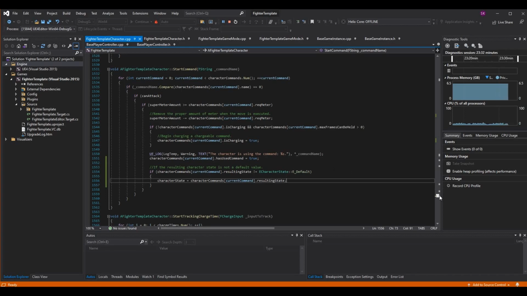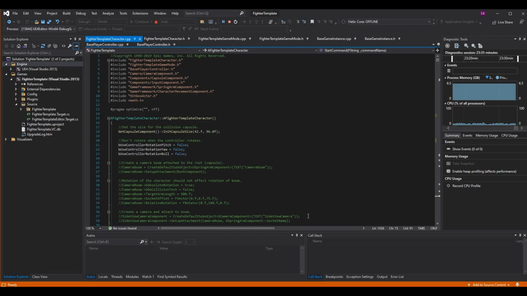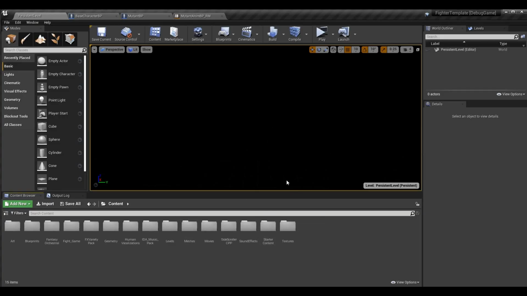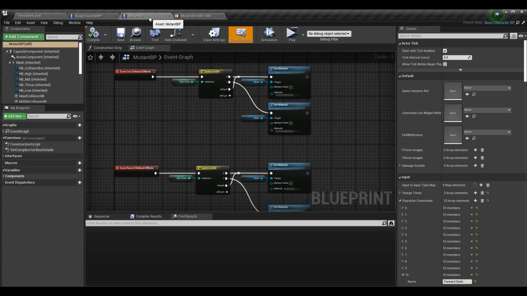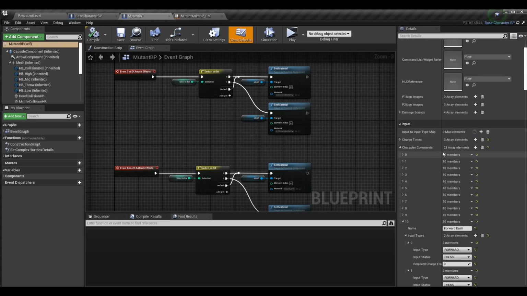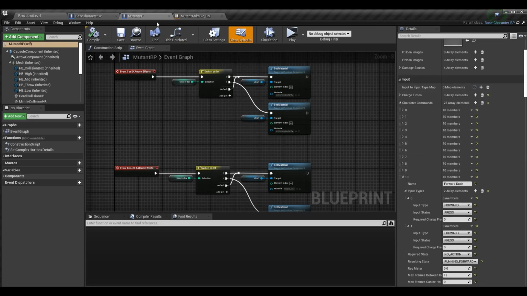All right. Now there's something else we have to change in the code, but let's go back into the editor and let's go into Unreal for a second. I'm going to go into my base character BP or my mutant BP. I'm specifically going to go into my mutant blueprint because this is where I have my character commands set up, since every character can have a different command list. So I'm going to do this on my mutant.